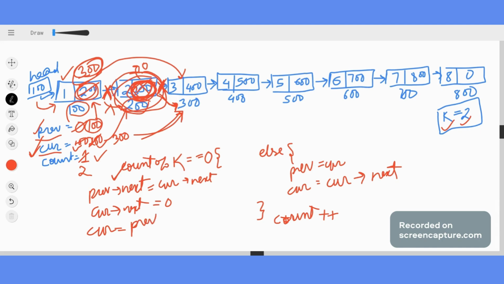we will do prev of next, because prev of next is storing the address of this node. Okay. So now the counter will be incremented again. Counter gets incremented. It becomes 3. Is my 3 divisible by k? No. Then else part.